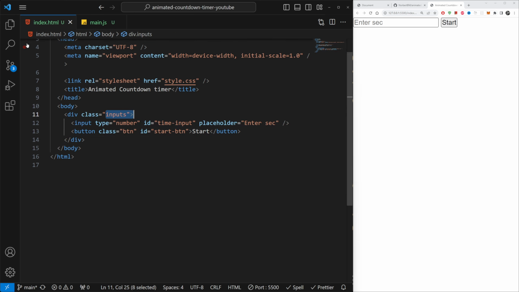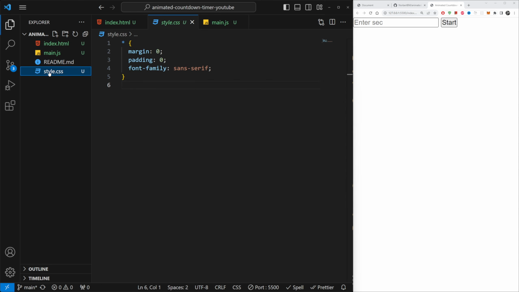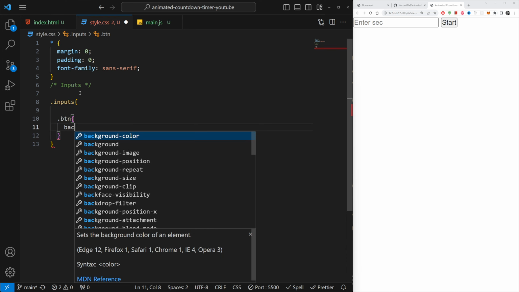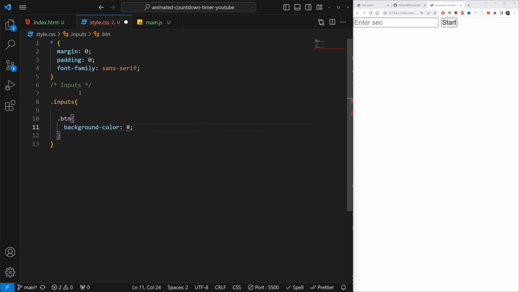Now for now, I am going to style this. So let's style our inputs class. Let's open up style.css, close this one up. Let's create a comment of inputs. And let's get started. Now I'm going to use CSS nesting, meaning that if I select my inputs, and within here I want to style my button, I can just select the class of button within here. Let me just show you.